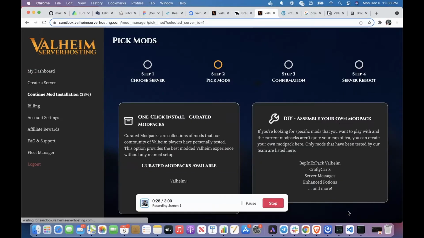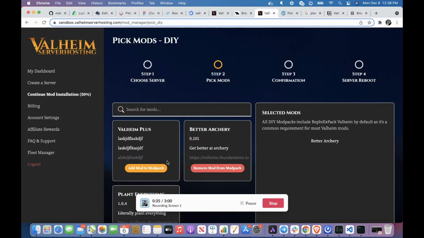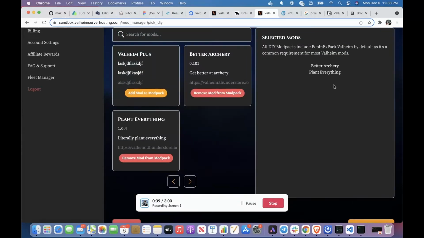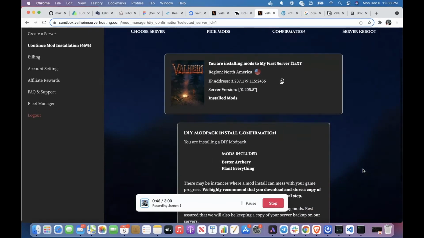So click on Pick and Install, and then DIY. And here we can click on Better Archery and plant everything. And then it shows here the selected mods that you want to install. And then click Install Mod Pack. It will lead you to this page.